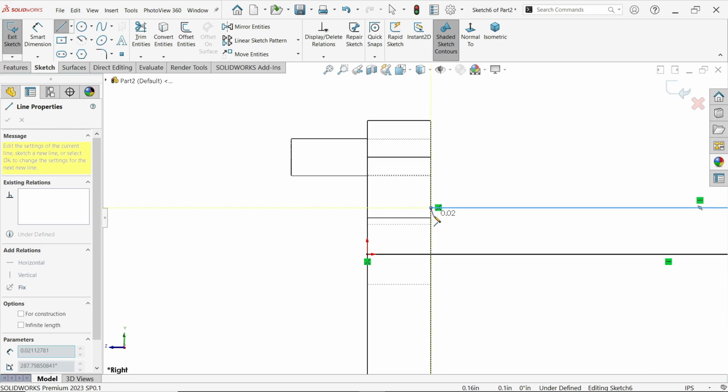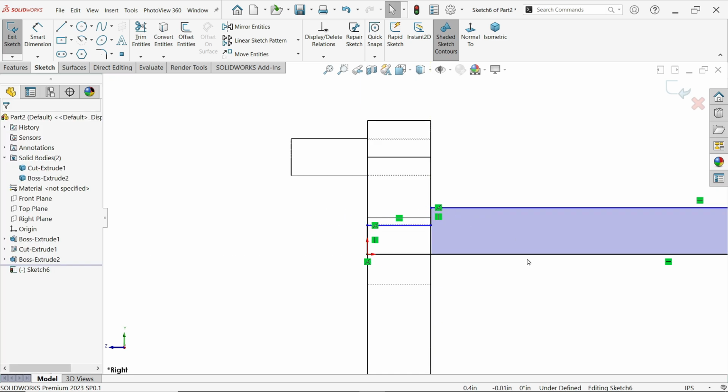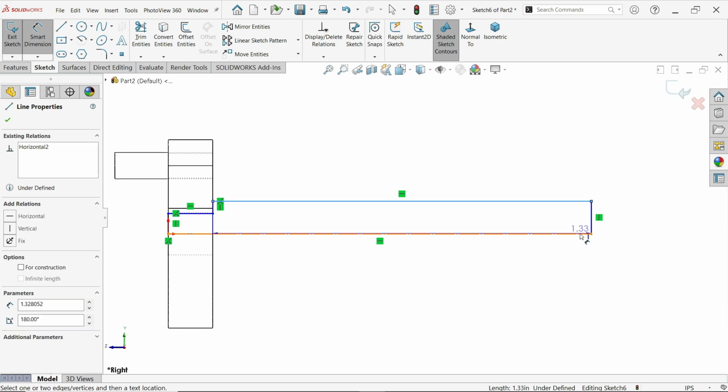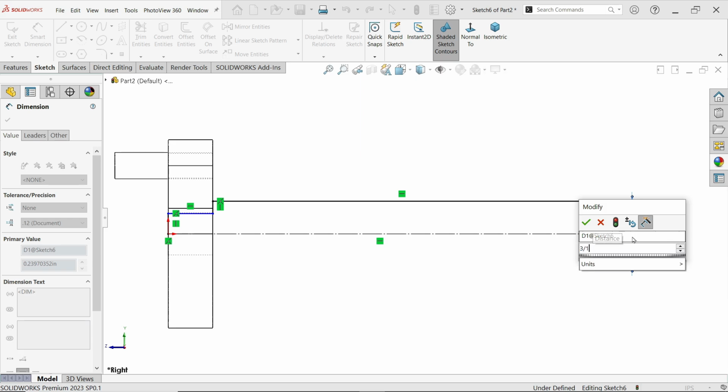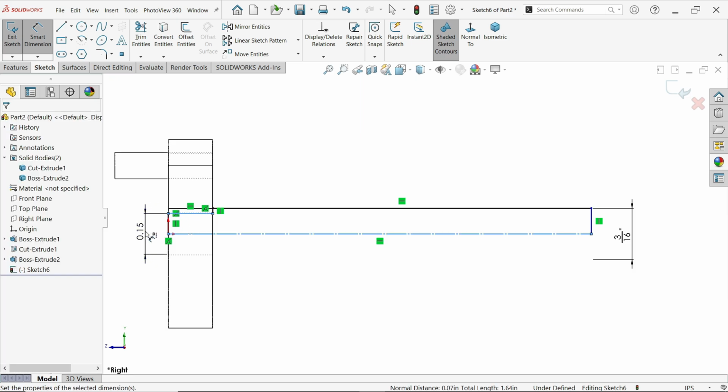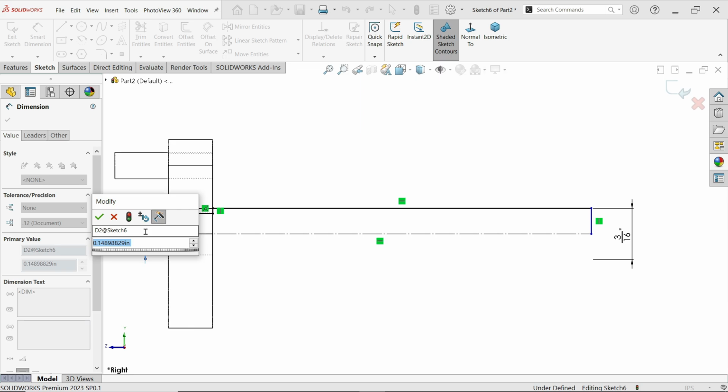Up to this face, press escape key to get out. Now select this line as a construction line. Now these diameters: select this line and move the cursor, and you will see the diameter 3 by 16 inch, and this diameter, the whole diameter is 5 by 32.